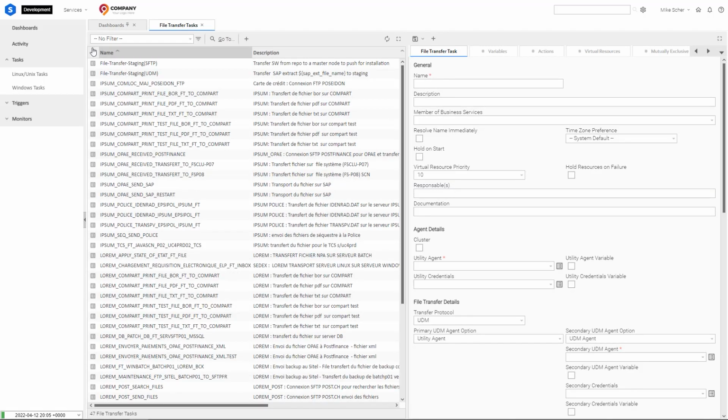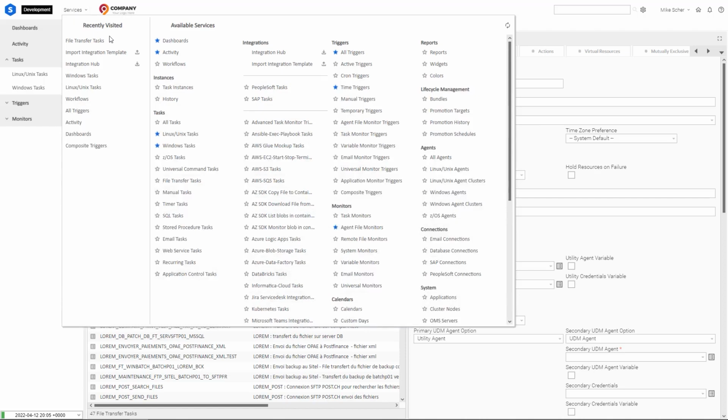Also note that when you hover over an option on the Services menu, a plus sign appears next to it. Clicking on this plus sign opens a new object window.